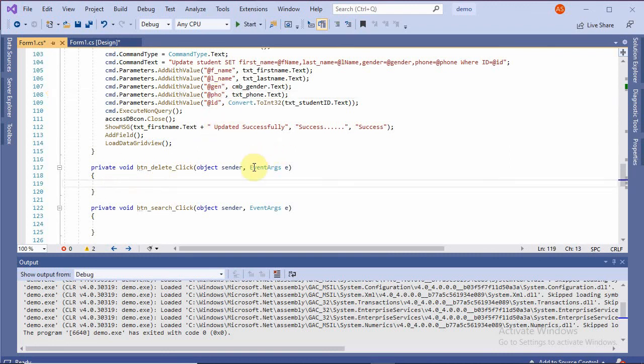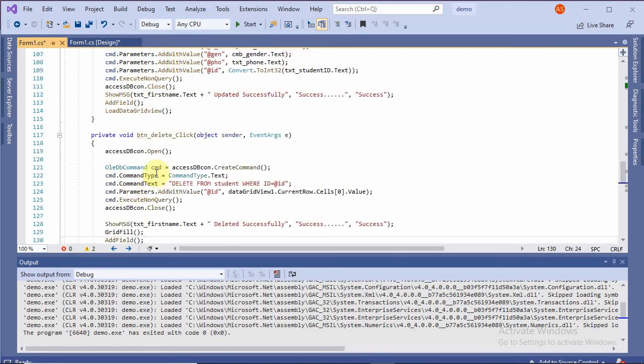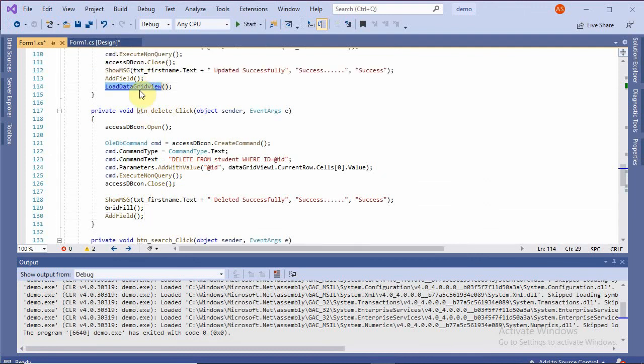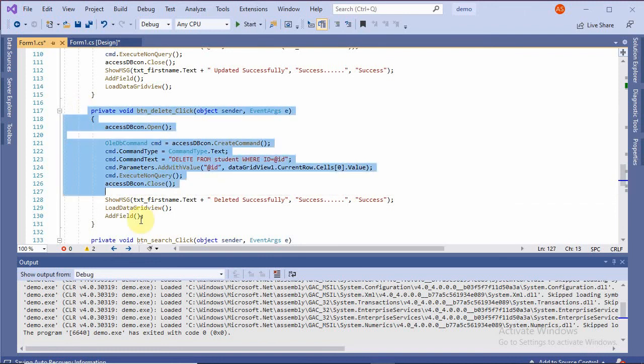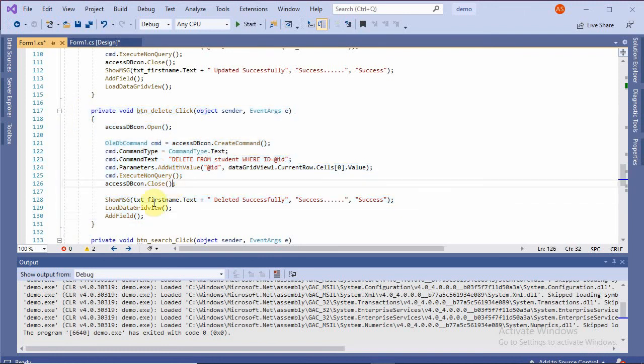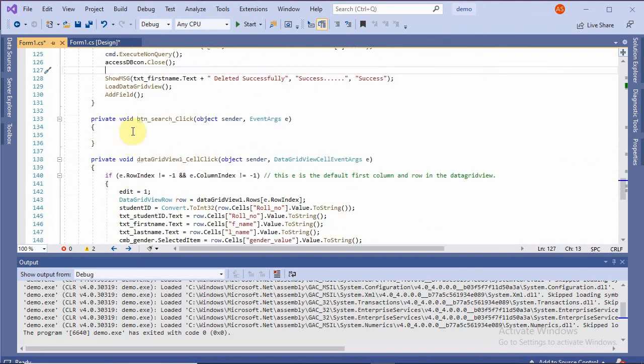So let's paste our delete also here. We already pasted it, so let's change only this DataGridView and paste it here. What we do here in the query is delete student where ID equals ID. That's how you can delete your student or your user from the database, by this command.